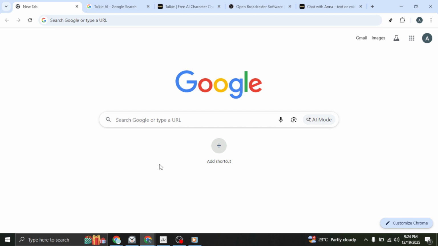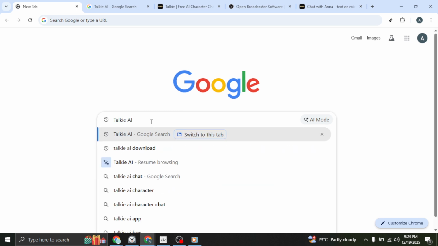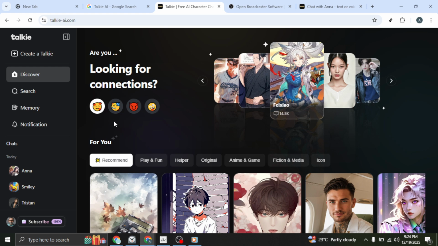Start by opening your web browser and heading to Google. In the search bar, type Talkie AI. You're looking for the official Talkie AI website in the results. Click through to the site, and once you're on the homepage, pick any character you'd like to talk to. Choose someone who fits the vibe of the moment you want to capture, fun, serious, or anything in between.